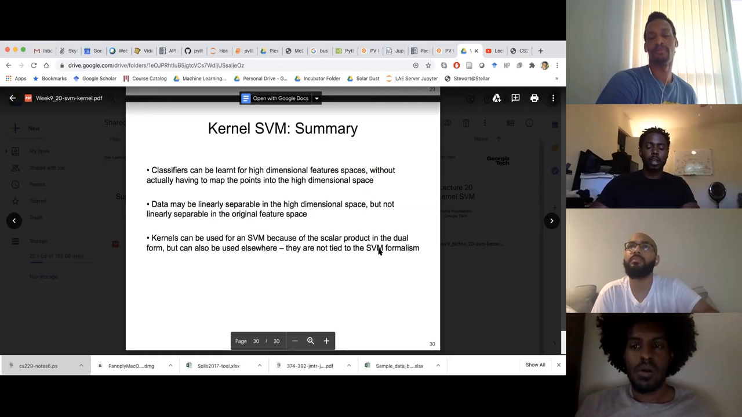They're not necessarily tied to support vector formalism. One thing that Andrew Ng pointed out is that you can use the kernel trick for other learning methods, like principal component analysis and logistic regression as well. It's not necessarily tied to support vector machines, although it's commonly used in them.